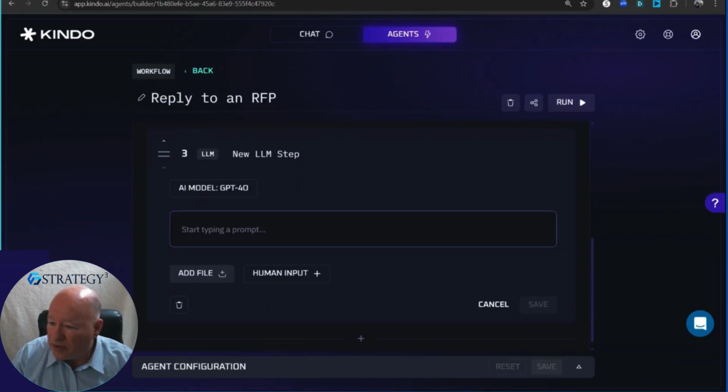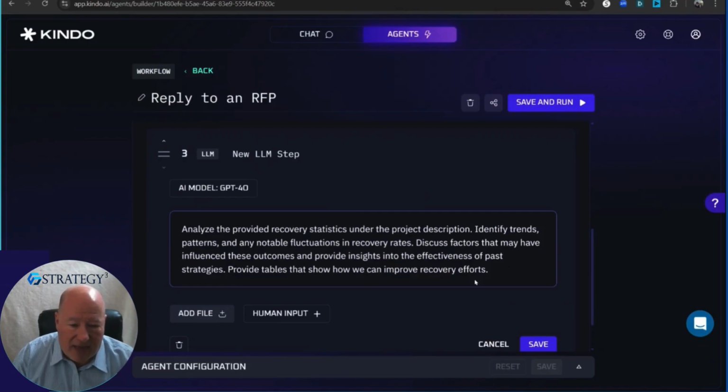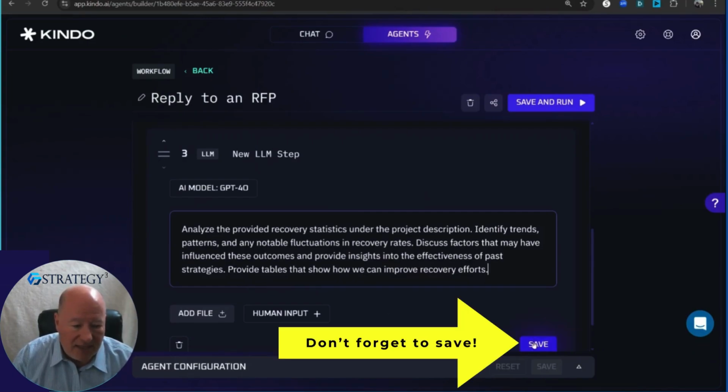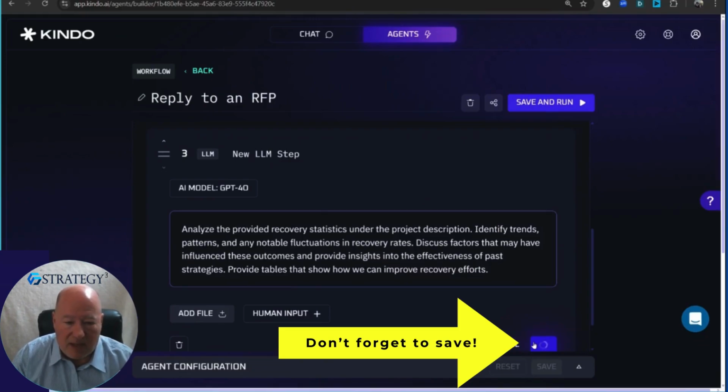This, we're going to actually analyze the proposal and some of the details about it. And we're going to put some stuff into tables to make that easier. Okay, we'll save that one.